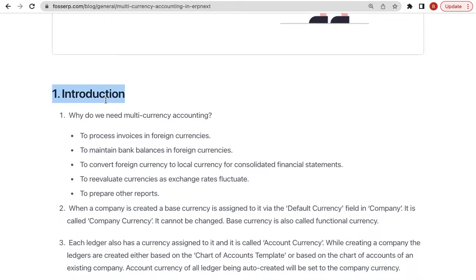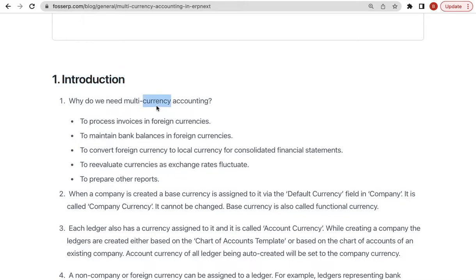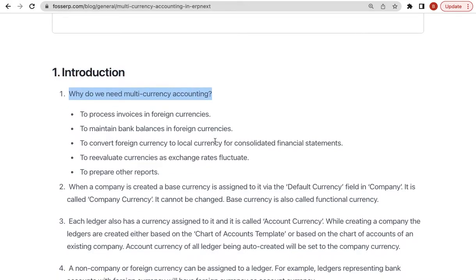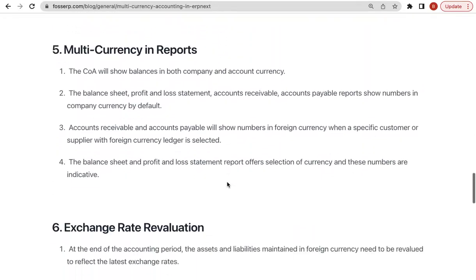So right now I'm in section 1. Why do we need multi-currency accounting? I have a question right away. Does this apply to any version of ERPNext? I'm asking for version 12. Yeah, I think version 12 already has multi-currency accounting. Yes, it has. 13 also. But maybe some features may have changed, or some ways of doing it may have changed.